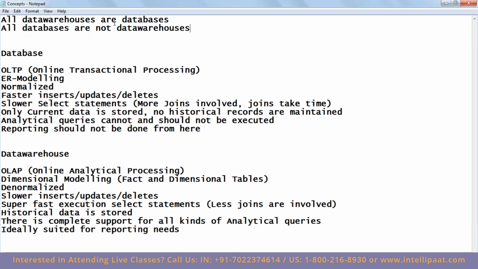Everything is a database, but a data warehouse is a special kind of database. That's the reason why I say all data warehouses are databases, but all databases are not data warehouses. Ultimately, a data warehouse is nothing but a part of a database. That's a very important concept to keep in mind. Whenever you hear someone in the world of BI say you're building a data warehouse, please keep in mind that ultimately it is still a kind of database. The data warehouse still lives inside a SQL Server RDBMS.